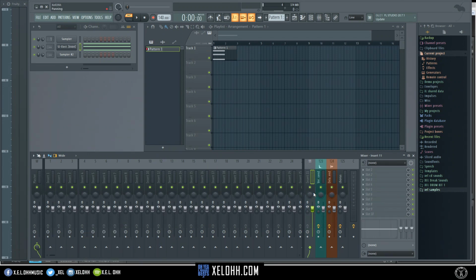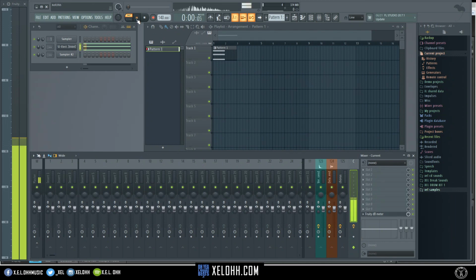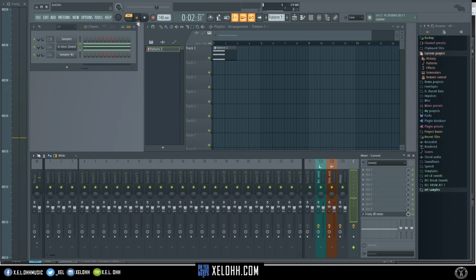Basically, you can make this into your whole bus station if you wanted to. Really, really cool. There's a lot of features that I like about FL. Whatever is currently playing will play out through this meter if you're on that track. I use this Fruity dB meter, on my left hand side here, and this gives me the option to see everything coming out and what level it's at. One of the things I really like about it.